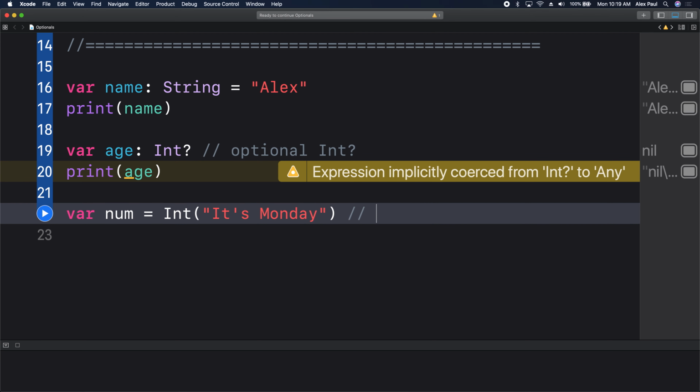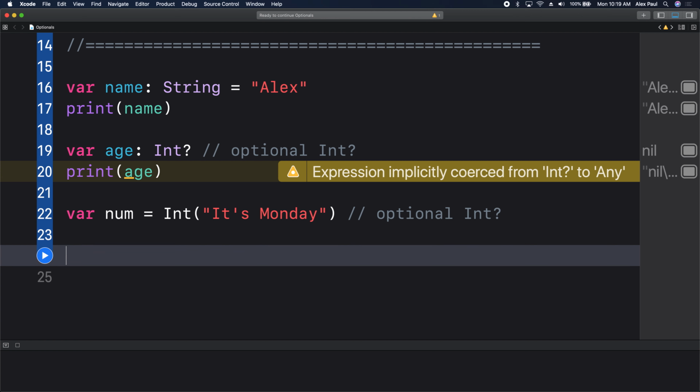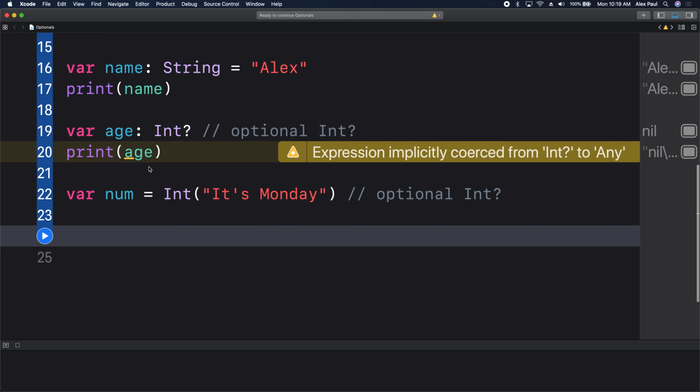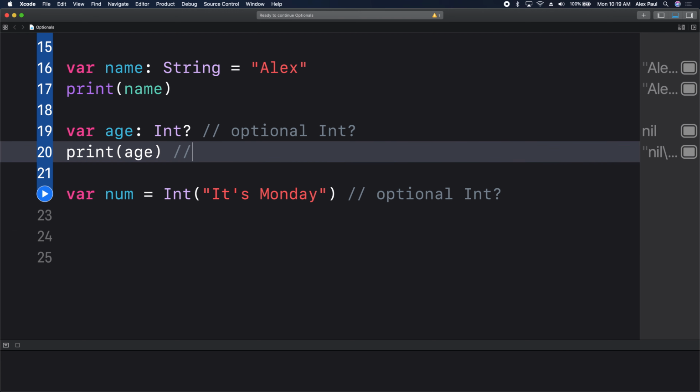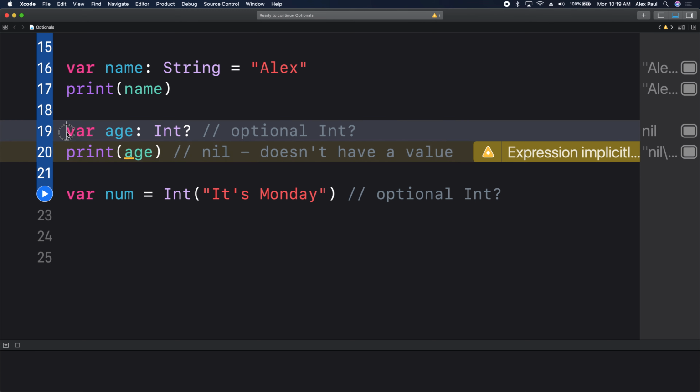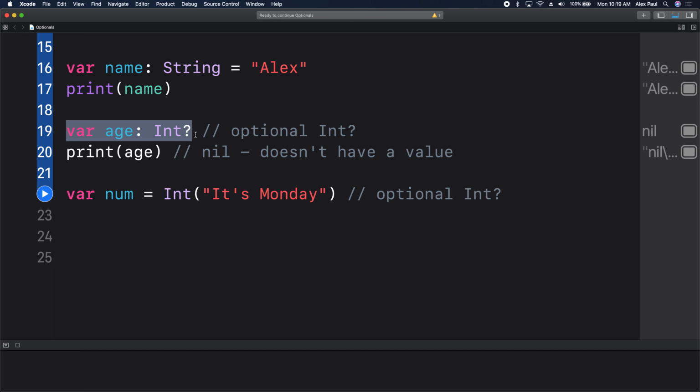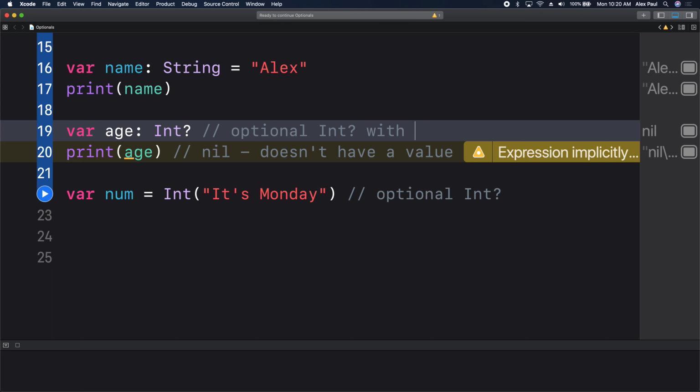Here we also have an optional int. Great. And we spoke about nil here, where age was nil. Doesn't have a value. And if you use type annotation in this way, you get nil by default, right? So optional int with default value of nil.